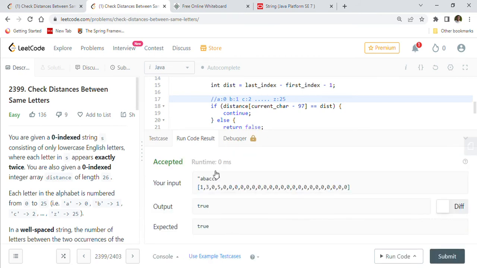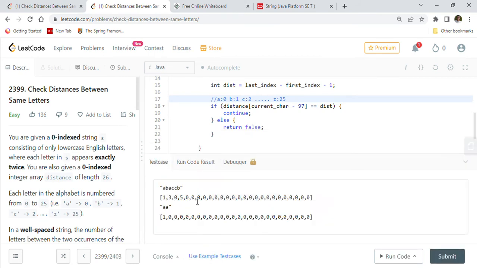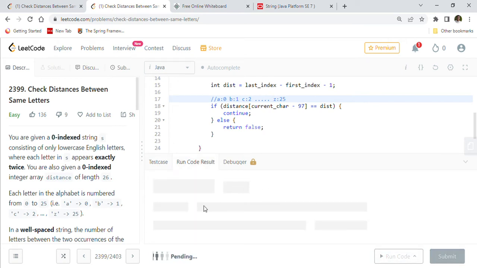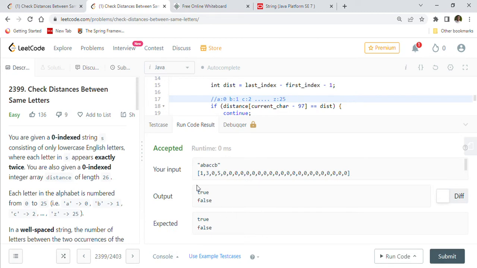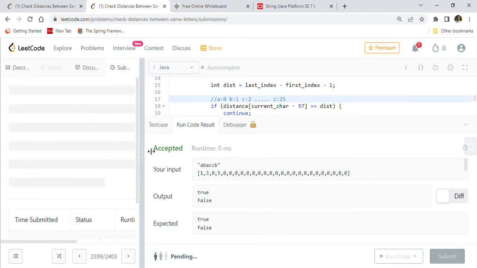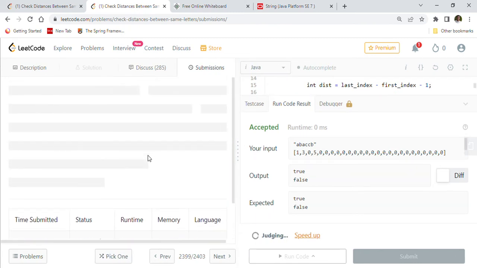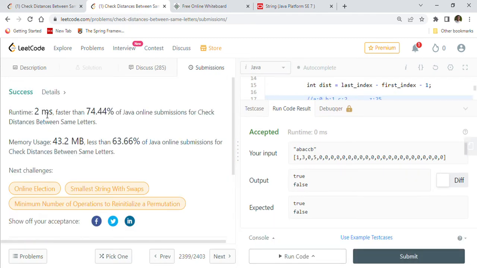So we are getting the correct answer. We'll execute all the test cases and make sure everything works. True, false, we are getting the correct answer. We'll just submit this code snippet and make sure it gets accepted. So our code got accepted.